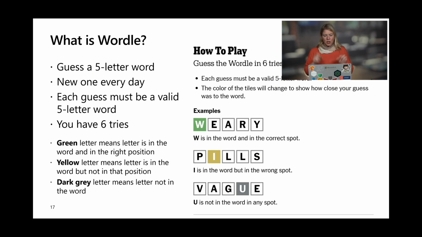Now, after you enter a word, the fill behind each letter will change colors. And if it changes to green, that means that you've guessed the correct letter in the correct position. If it becomes yellow, that means that the letter is in the word, but you don't have it in the correct position. And if it turns dark gray, that means that the letter is not in the word. So we see examples of that here as well.